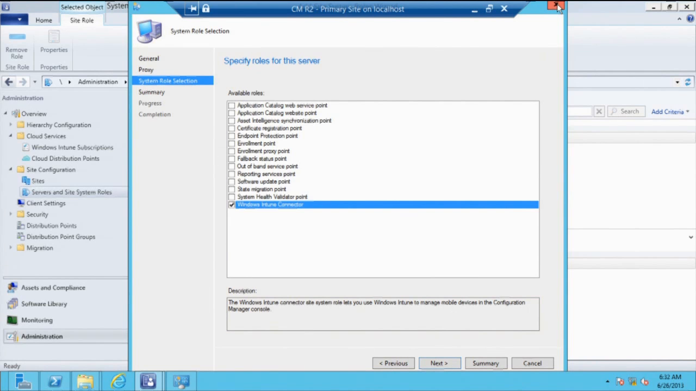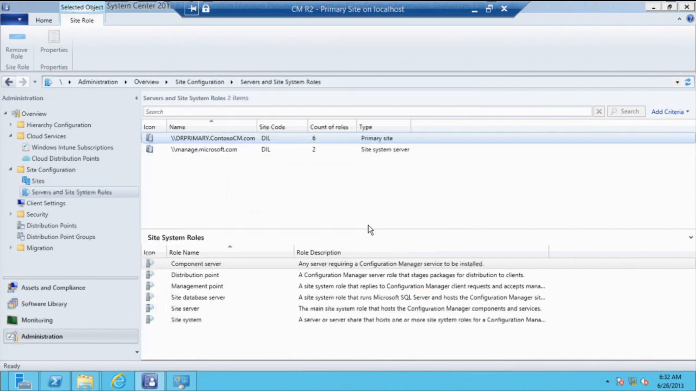So that's basically the gist of how long it takes to configure the Windows Intune connector or management distribution point there. One thing to realize is this is the manage.microsoft.com server role. It is hosted in Microsoft Data Center. And so all the content that you will publish for mobile devices will be handled by Microsoft Data Center. If you're publishing applications, these applications will be loaded into Azure.